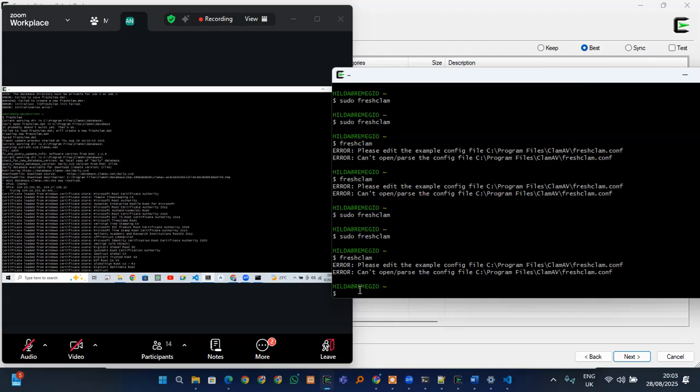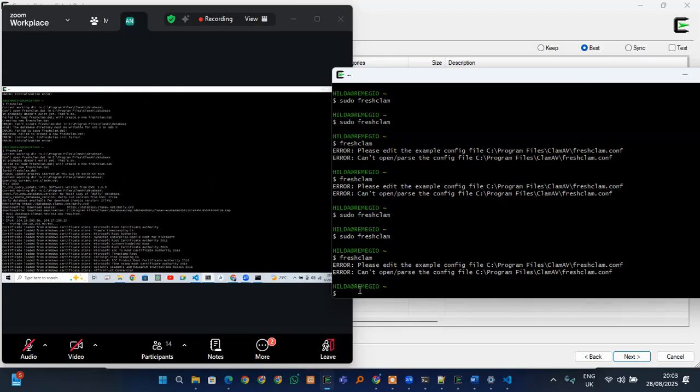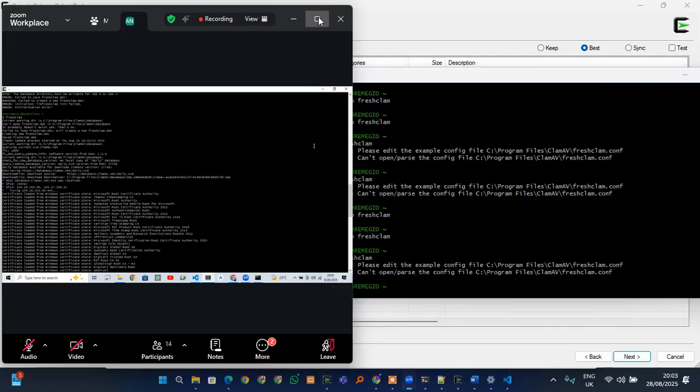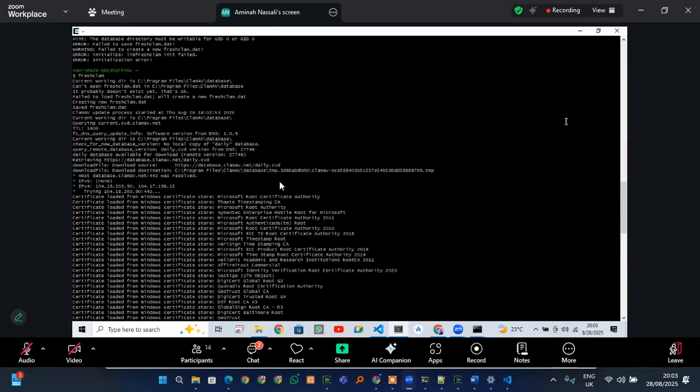So you can see, scroll up. All right, cool. Okay, it's loading. Let's look through it. It's saying daily database available for download, right? So it first checks if you have signatures on your local computer. If it's not available, it tries to get it.